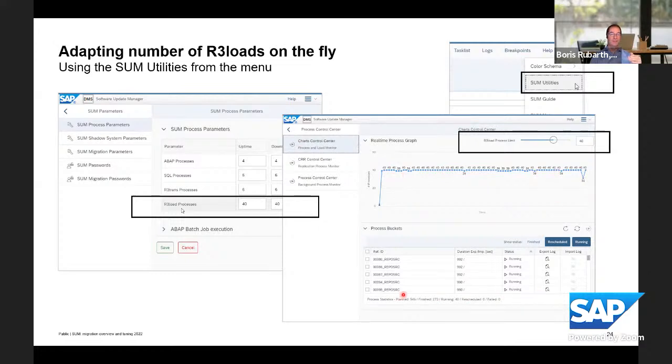You even see what we call buckets, so the work packages for those R3 loads. You can have a look at the log. And you can adapt the number of R3 loads here dynamically by either typing it in or by using this slider. That's what we recommend, to dynamically adapt the number of R3 loads in the phase where you are still looking for the optimum number. In parallel, you will have a look at the load and the performance of your application server host hardware.